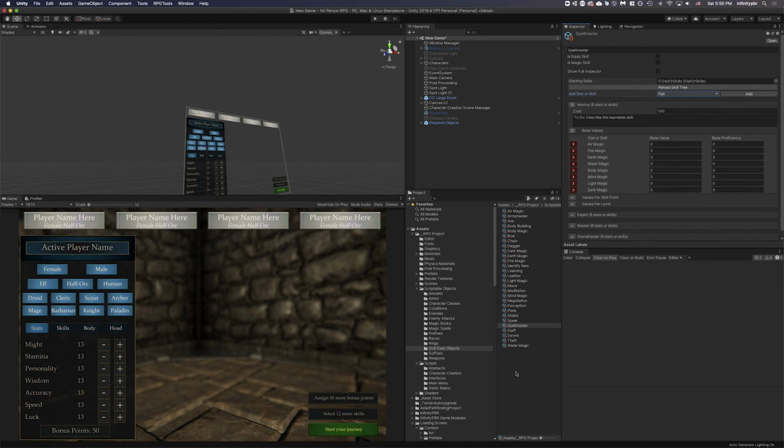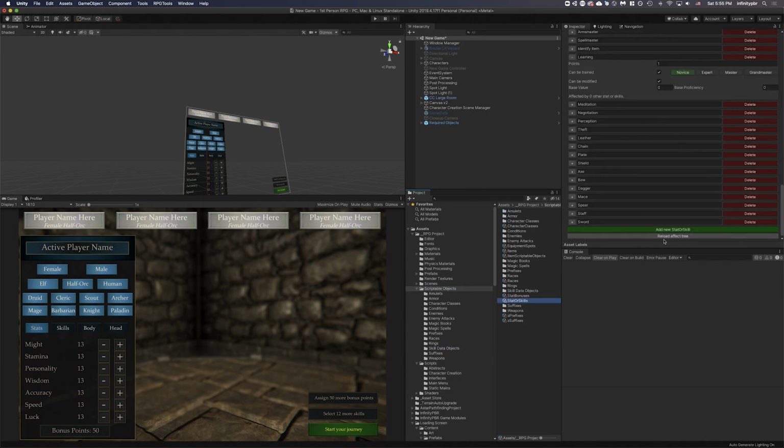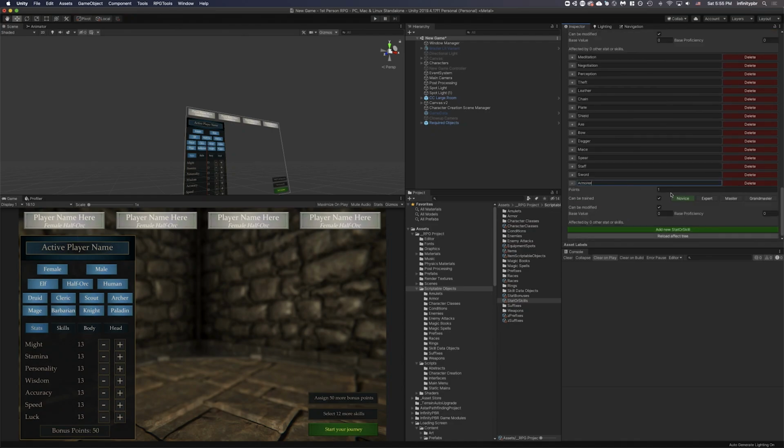But I also want to do an Armorer, something that affects all the armors. So to do that, I'm going to first go to, and this is the first time I'm doing it, so if I mess up, I apologize. I'm first going to go to my stat or skills. I'm going to add a new stat or skill. We're going to call this one Armorer. Yeah, I think that's how you'd spell it. And let's see, it can be trained, yes, and it can be modified, yes. Points 1, yes. So it starts out with 1 point. If you get it, you've got 1 point. So we're keeping it there.